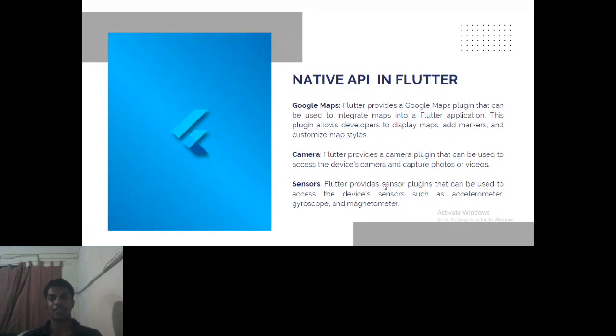And the camera is mainly used to access the device camera and capture photos or videos. It's a type of plugin. When you use Google Meet on your mobile, it allows access to the camera and mic. How does this camera work? It consists of a plugin. It runs in the background in a particular application. You can't see that plugin in the front end. These are all executed in the back end. So camera is also a type of plugin.